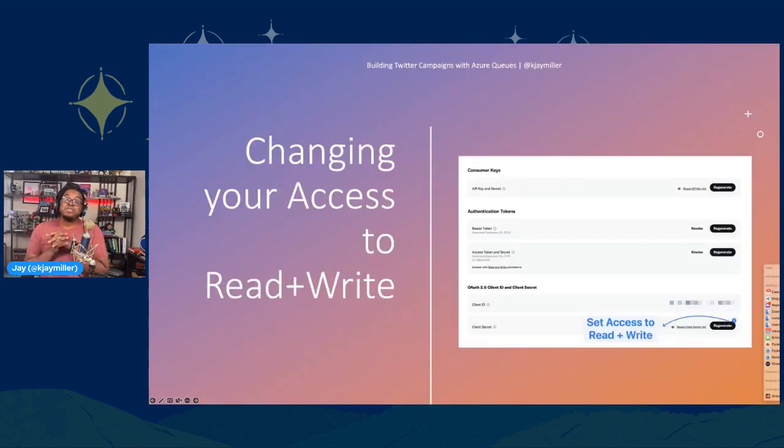The next thing you'll have to do is set your access tokens to read and write. I'm going through this really quickly. There are a lot of great demos on how to build a Twitter bot that go through these steps. But if you've never done it before, and sometimes Twitter's policies do change, I just want to make sure that everyone is on the same page.